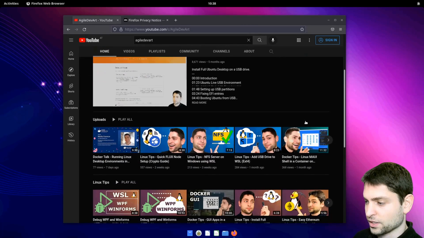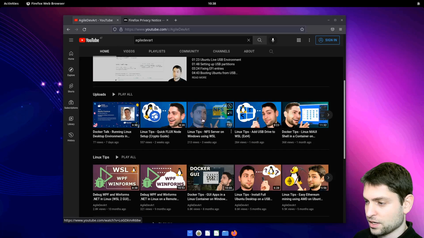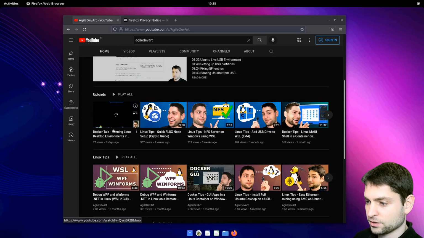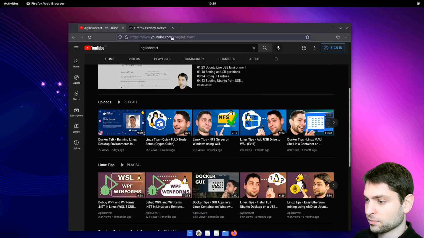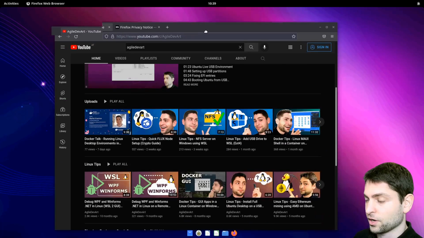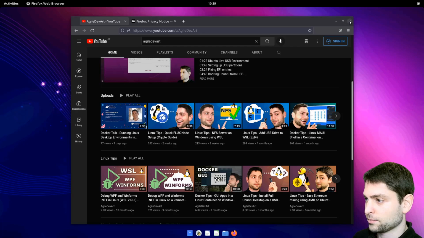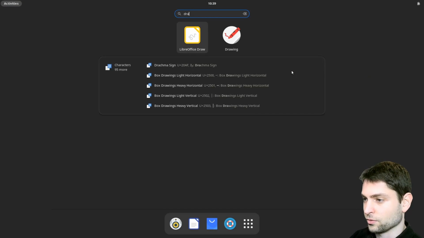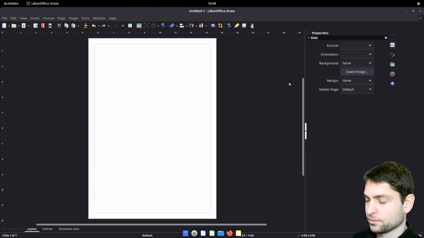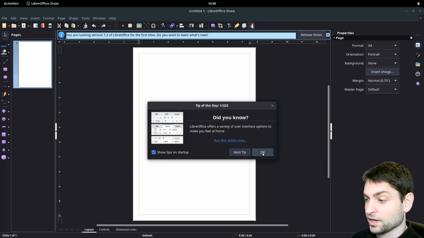This one is working as well. I don't actually see any significant lag here. And if I drag the window around, it's responsive enough for RDP, I would say. Alright, now let's try Draw, LibreOffice. The theming is very nice, I like this.